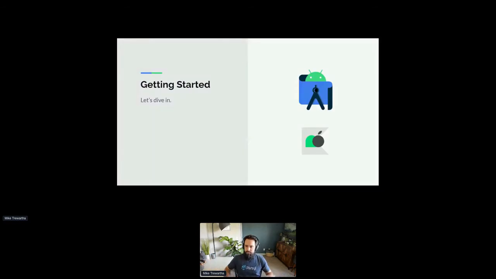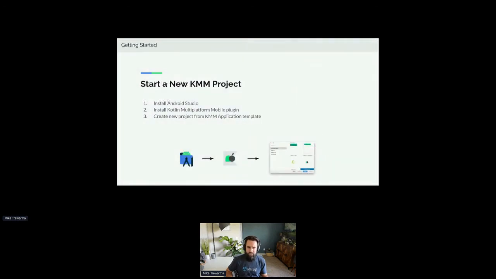Okay, so cool. That's all the KMM basics considerations. Let's pretend we're now in land where we've definitely decided we're doing KMM and we're going to get started. So real briefly, I'm going to cover starting a new KMM project and getting KMM into an existing project. Most folks probably aren't doing the starting a new KMM project one, but I'll briefly cover it.